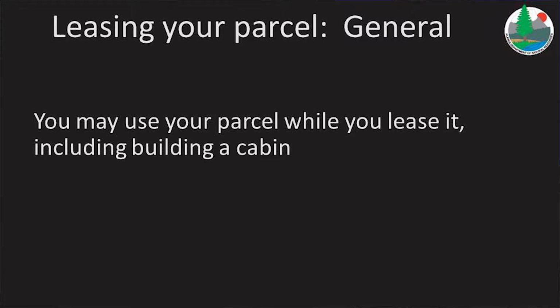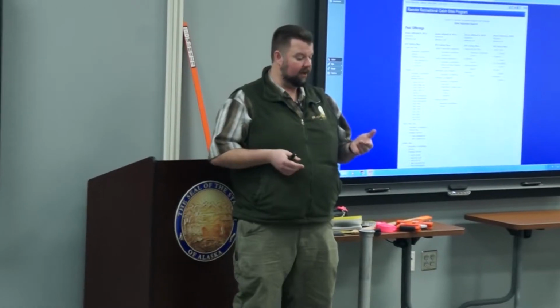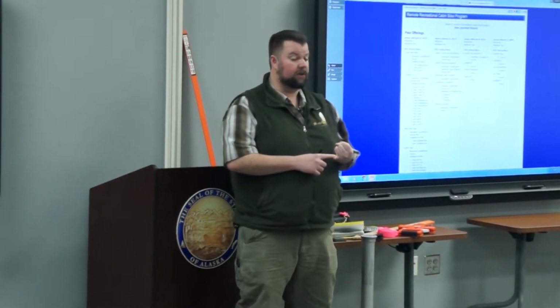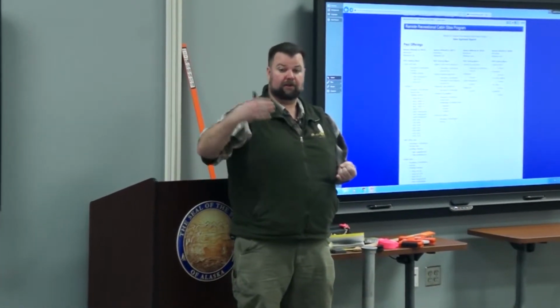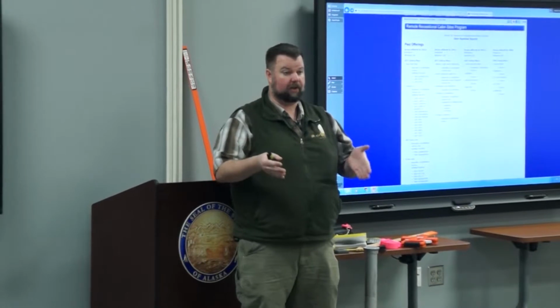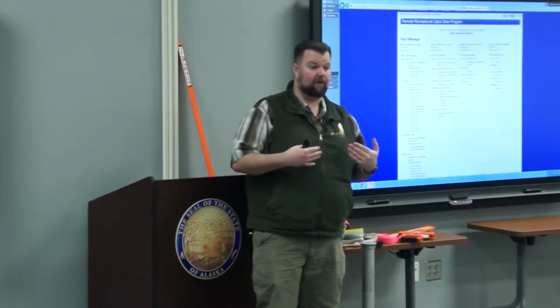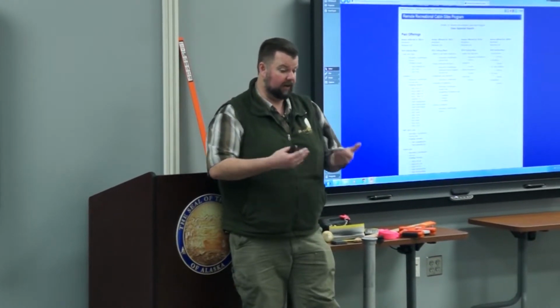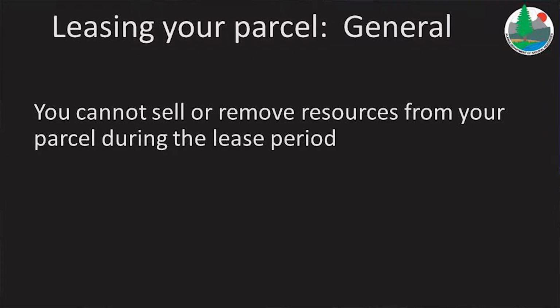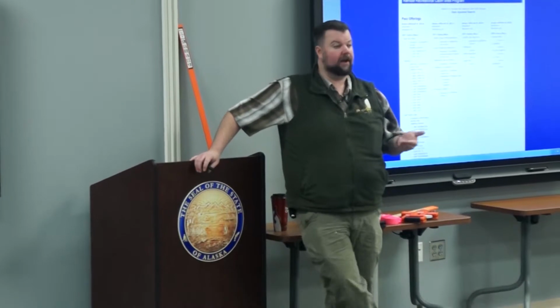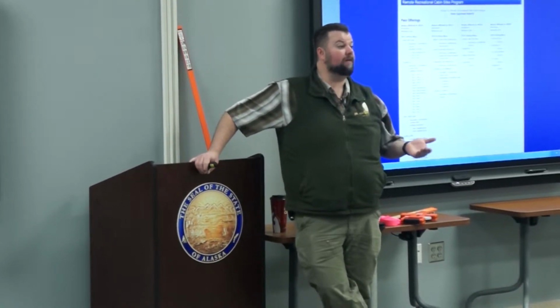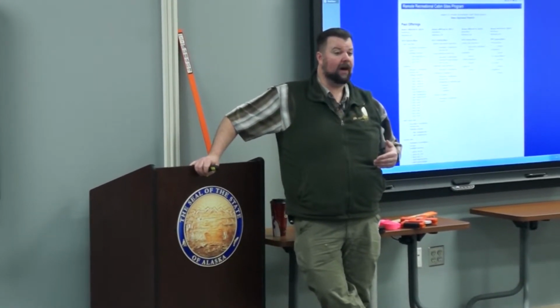We do have some specific conditions on the lease such that you may not remove resources from the site. While you're under lease, you can cut down the trees. You can start constructing a cabin. You can be milling that timber. You cannot sell it or remove it from the property. Likewise, for gravel resources, if you wanted to dig up gravel from your property and use it on your property, you can do so. You just cannot remove that or sell that from your property. While under lease, you may not use it for a full-time residence or for any commercial purposes.